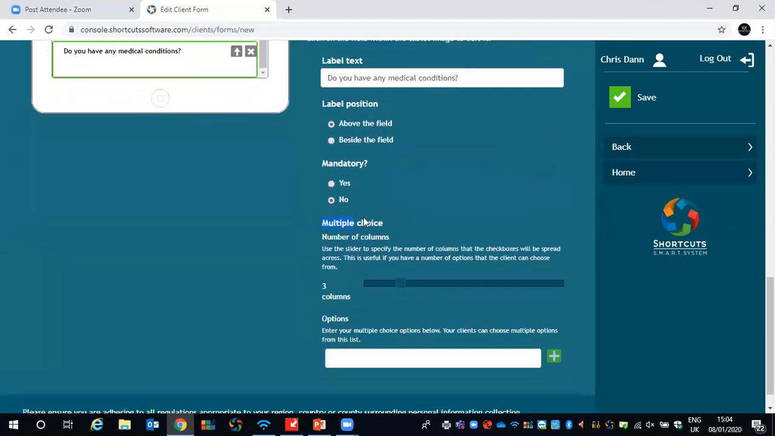Now, please don't worry about multiple choice number of columns for the time being. A lot of people at this stage, they get confused and they think that is the amount of answers that we can give for the client to choose from. It isn't. I'm going to touch on that in just a moment.